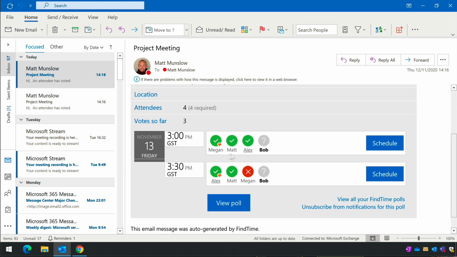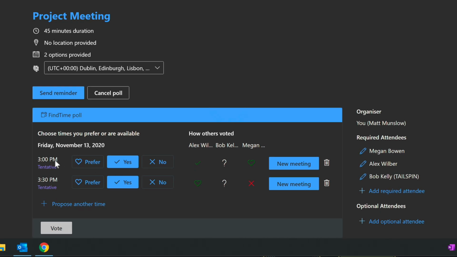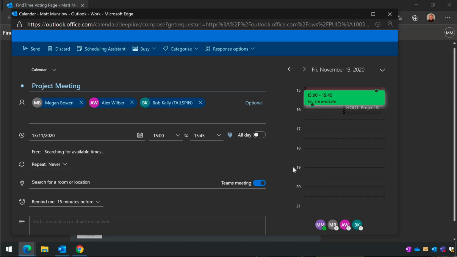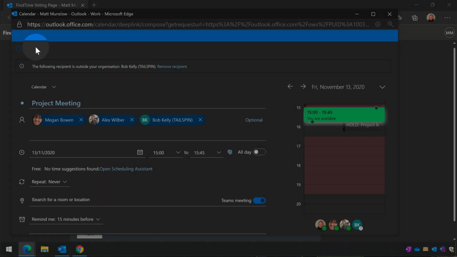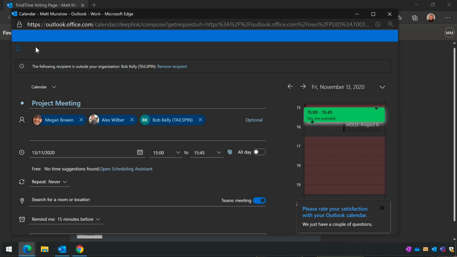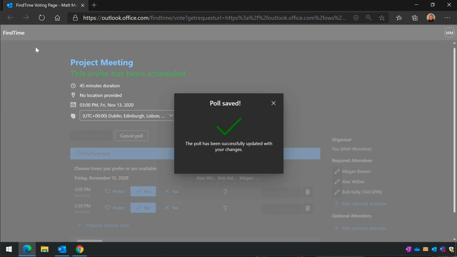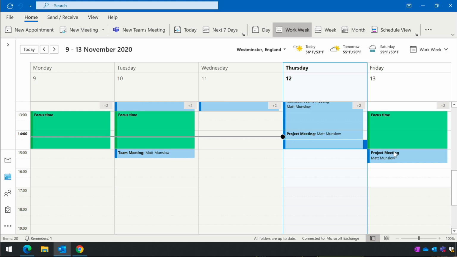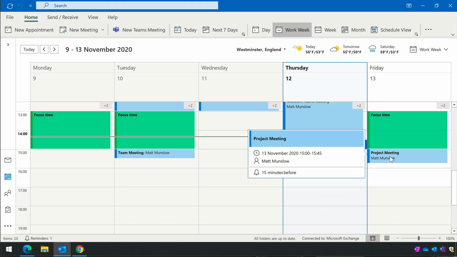I don't have to wait till all the votes have come in. I can hit the schedule button and it will take me to the Find Time page again, and I can schedule the meeting. So I'm going to go for 3 o'clock, hit the new meeting button here, and then I just need to send the meeting. Now what that will do is send a normal Outlook meeting invite to schedule the meeting in everybody's calendar, and it will take the holds out of my calendar. So if I switch to Outlook now and go to the calendar, you can see it's put that meeting in there at 3, and it's also removed the holds that were there previously.